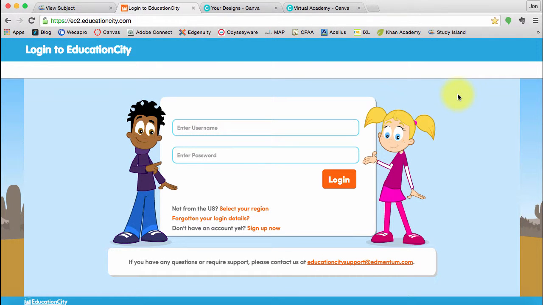Alright, let's get started with the login page. So to access Education City, you're going to want to go to ec2.educationcity.com. Once you're there, you'll see the login. Go ahead and put in the username and password that you were given by a Summit staff member. We're going to do summit.test.student, go into our student account, and we are in.